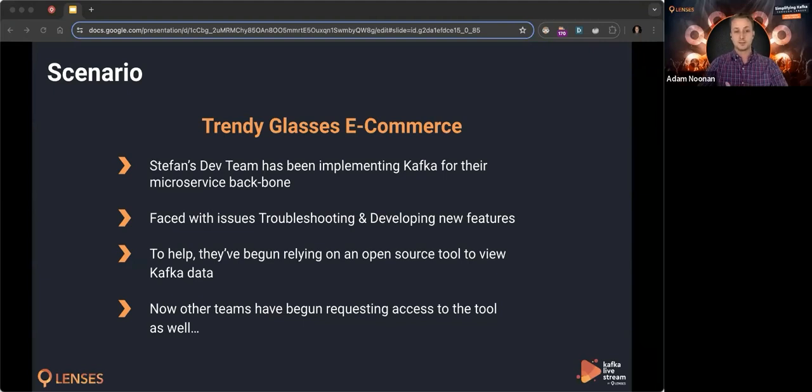To address this pressing concern for Stefan, he started relying on an open source tool he found on GitHub to be able to view data either in development, hopefully, or worse, in production too. This has addressed that short-term need. He doesn't need to go and submit a ticket to Marios' team quite as frequently, and he's able to be a little bit more independent and has some productivity savings there. But now it's becoming an issue because word is spreading that he has access to a tool that he can look at Kafka data and examine what's going on in the environment, and they're requesting access to Stefan's tool as well.